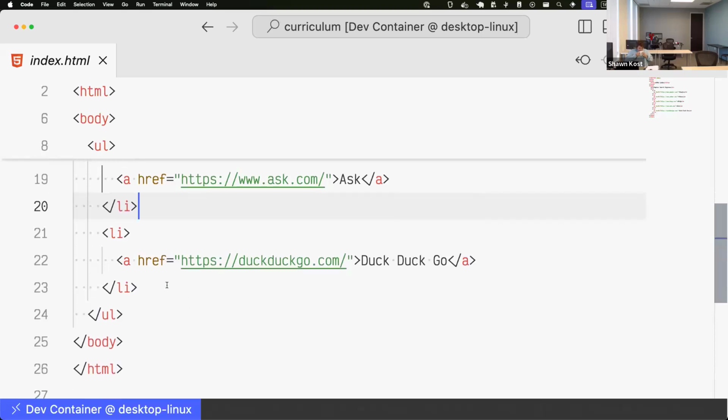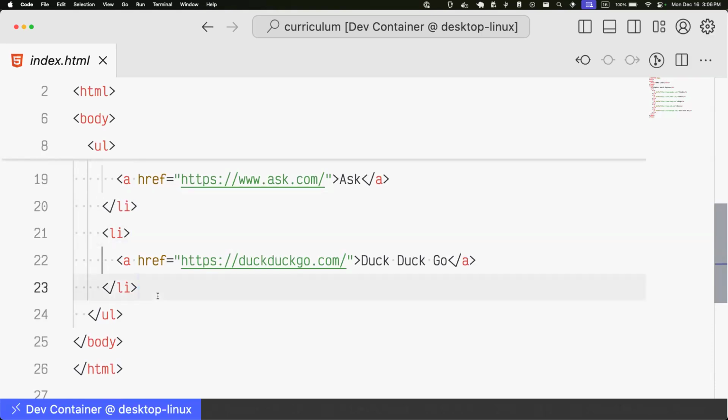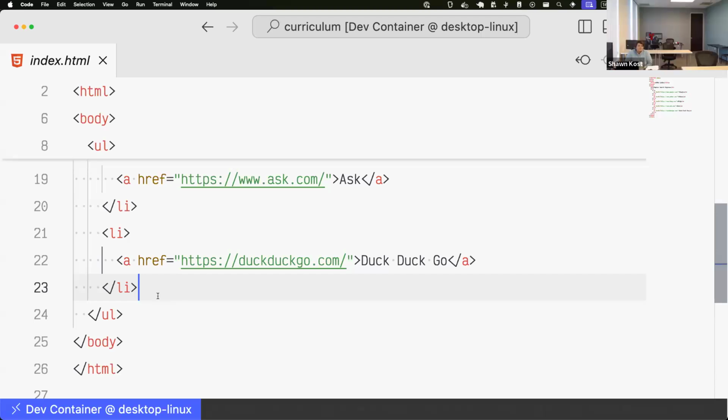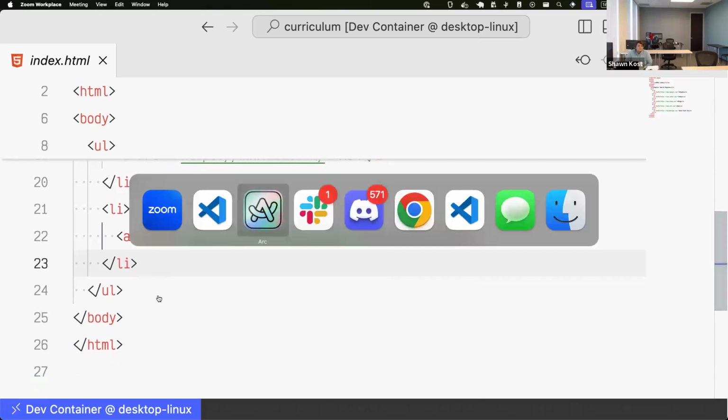And then Trey finished this one off, 21 through 23. On line 21, we have the opening tag for an li element. On line 22, we have the opening tag for the anchor element with an href attribute with an absolute link with some text, followed by the closing tag for the anchor element. And on line 23, we have the closing tag for the li element. Perfect. Thank you. Check out our quiz questions.